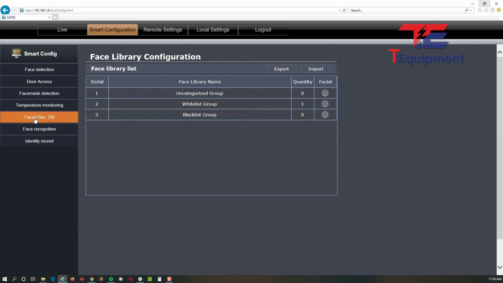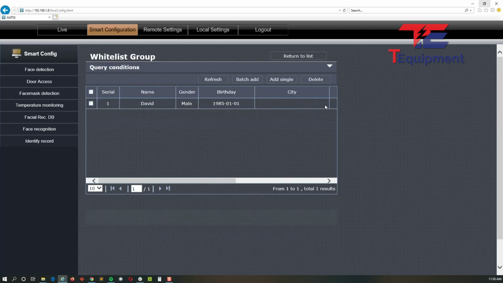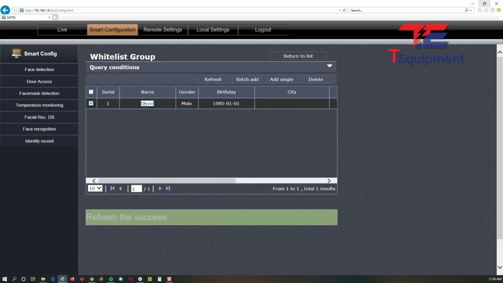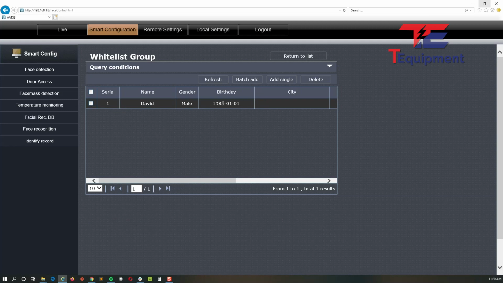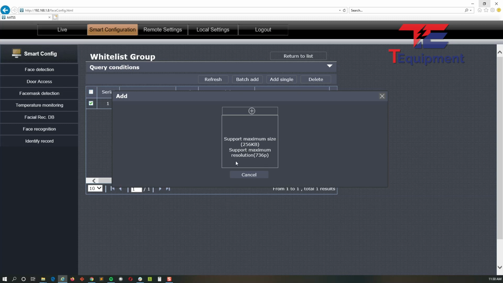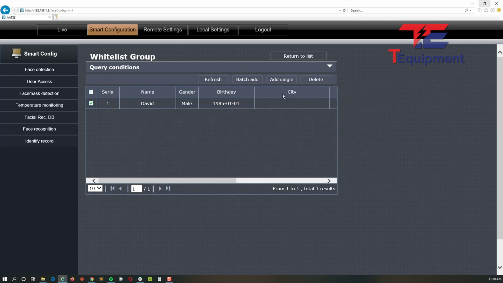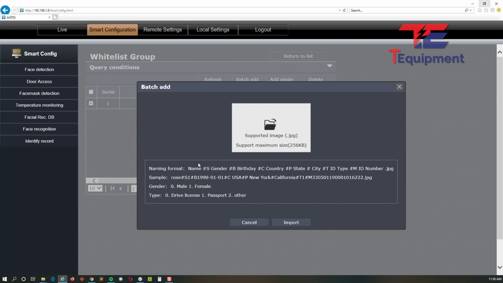So in this case, under facial rec DB, you can go ahead and go into each one of these. I'm going to go into the whitelist for now. I have added a picture of myself here. Again, this is just a test I've created here, and none of the information here is actually relevant at this point, but I can go ahead and add a single. This is where you would upload your people here. You can also do a batch upload. Again, you can add some more information, supported in JPEG format, and it gives you some hints as to how to format the naming so you can bulk upload all of them in here.